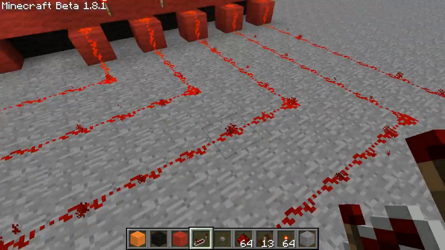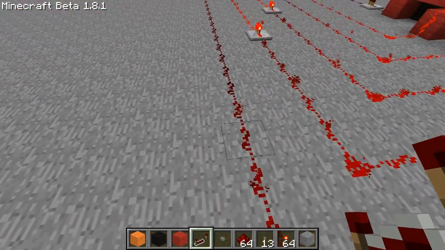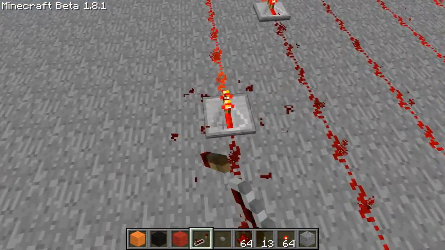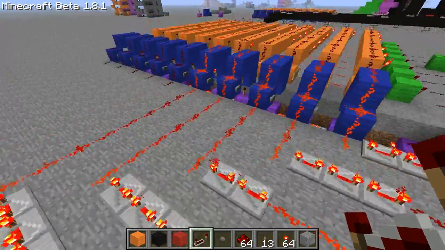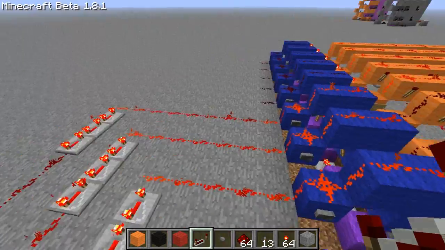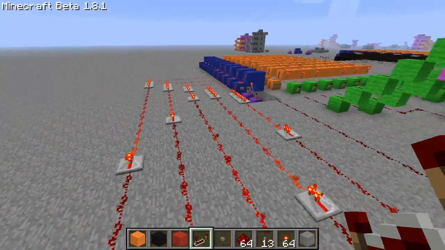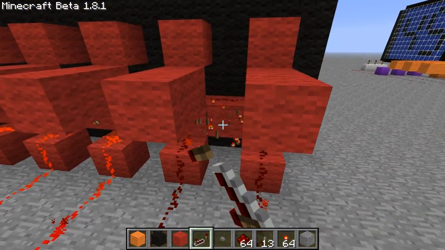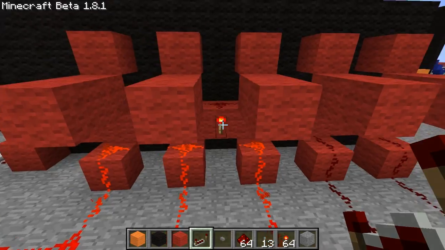Good job. Alright, now we need to do this one, which is going to be the biggest delay, of course, because you're going to have to place like 2 repeaters. There we go, and we'll see if it makes it all the way to there. Yep, awesome. So that's working perfectly, to be honest. Now, once we have done that, we go and break all these torches and do a manual reset.